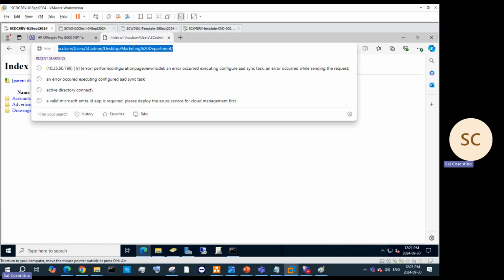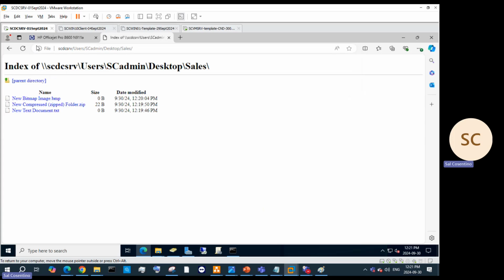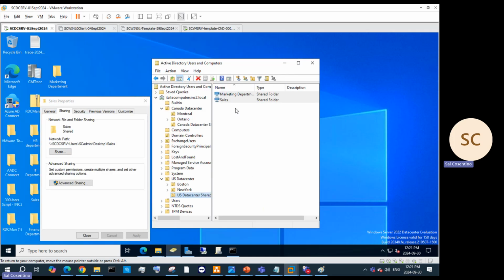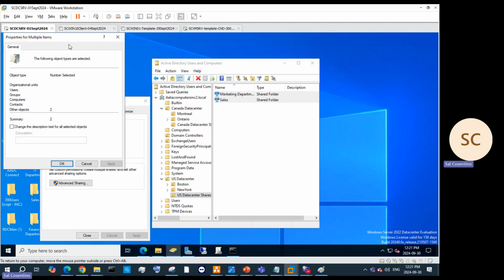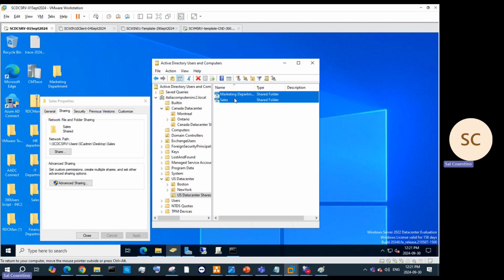So if I test that, and there we go. There's our 3 files. So that's good to go. Done. And then hit OK. And then again, I can change the description text for the selected objects, give it descriptions if I want. Those are multiple attribute changes that I can make.